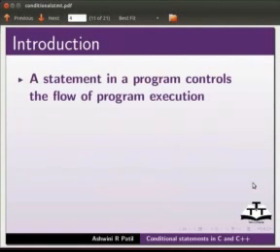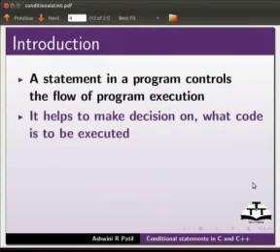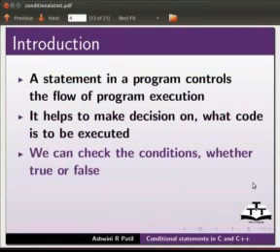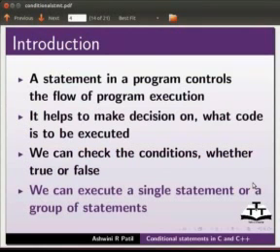A statement in a program controls the flow of program execution. It helps to make decisions on what code is to be executed. We can check the conditions, whether true or false. We can execute a single statement or a group of statements.